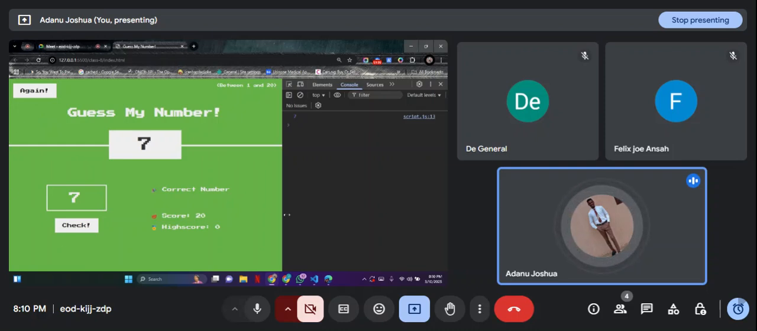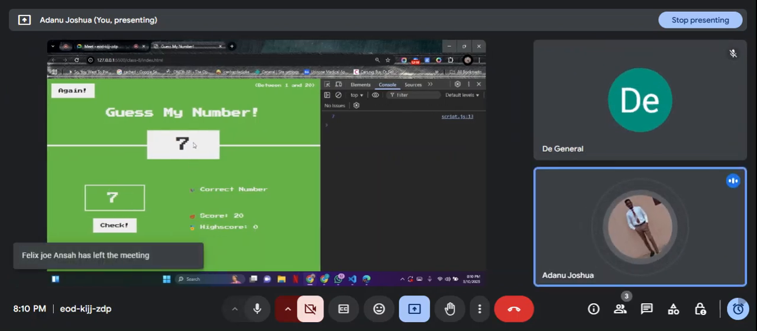Can you see? The background color of the body has changed, and the width of the secret number box has been changed. It's now bigger. Now we can see the secret number. But there's something here, nothing changed here. We have the correct number, but the high score, nothing changed at all. The score is having a value of 20, but the high score is 0. You get that now? So the high score is determined by the value of the secret number.